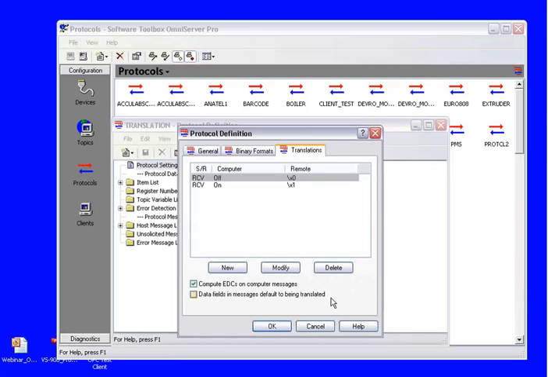The other setting here allows you to specify whether or not OmniServer should default to using these translations for all data fields and all messages. If you do not enable this, then you do have to specify whether or not to use translations for each sequence in a message. This is disabled for our translations now, so we have to specify when a sequence is going to use these translations.